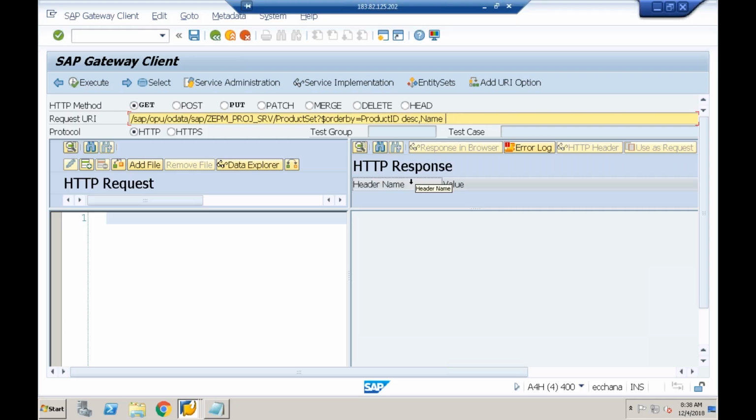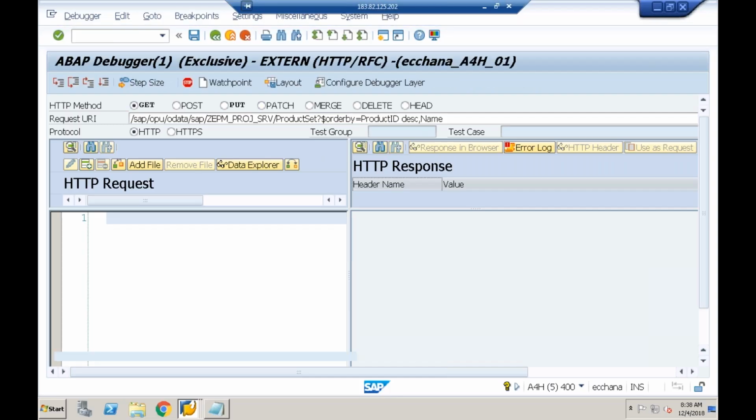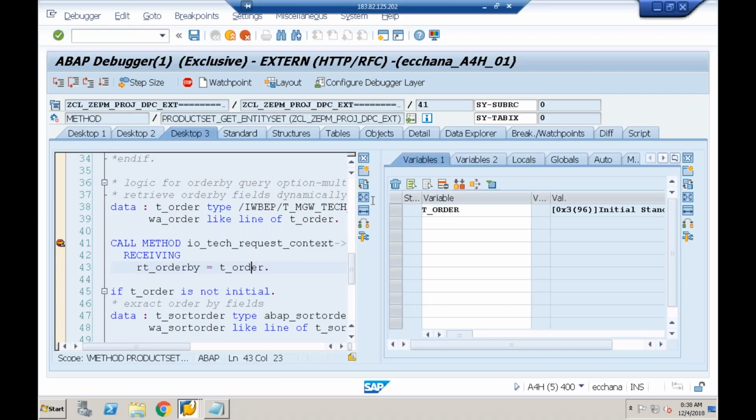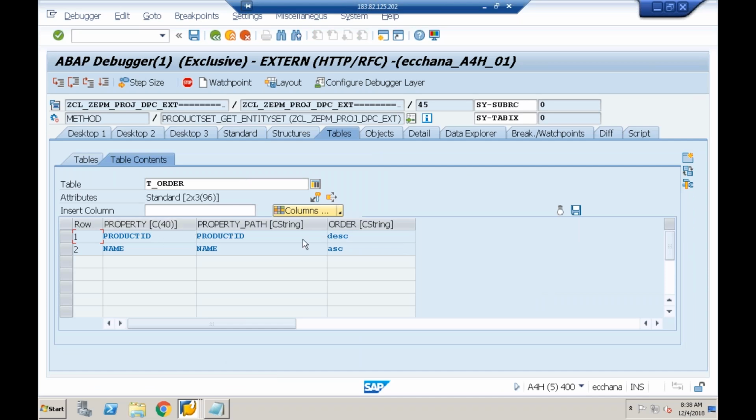Let me check what happened. It should take it as ascending, I think. Will it recognize that or not? Execute this. Done. It is going there. If you see this T_order, I'll press F6. Then I got two entries. In T_order, product ID is descending, good. Name is ascending. So if I don't give the sort order, it will take it as ascending.